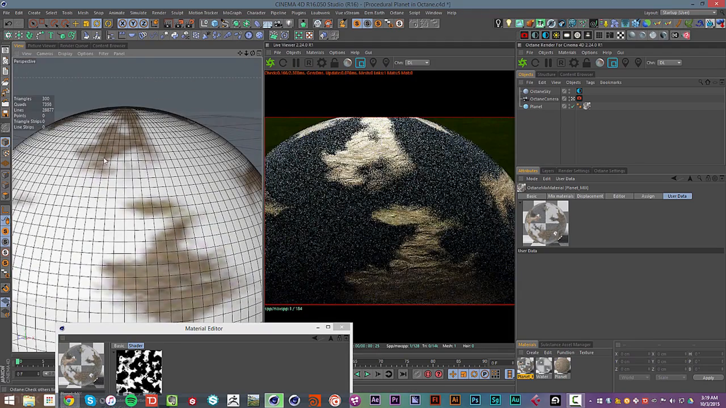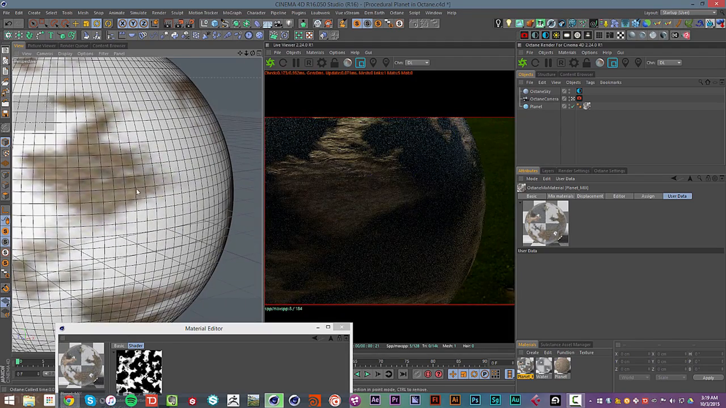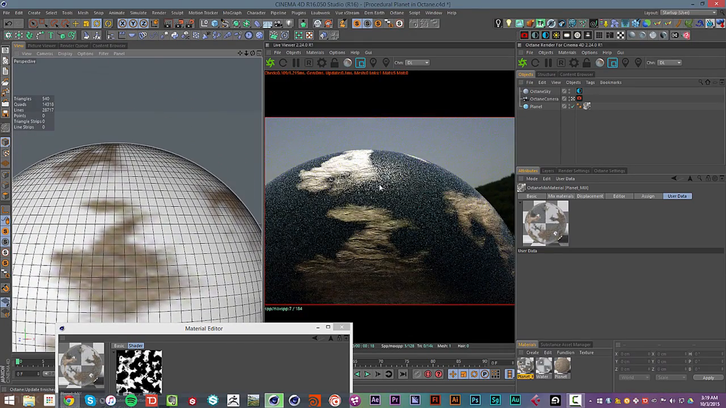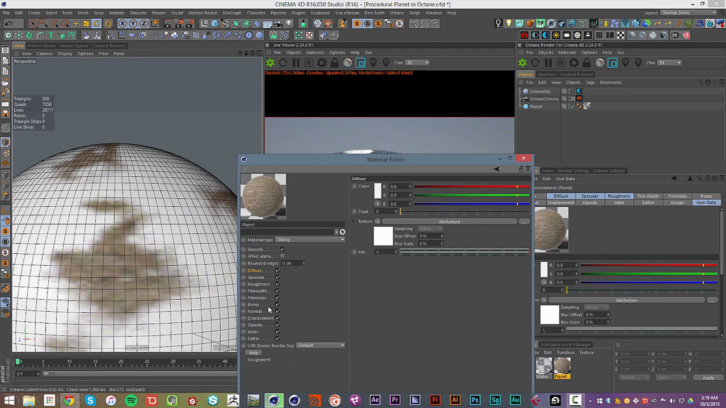Especially over here. One thing you may also see is that some of these textures could definitely use a little bit more of a scale or detail. So some of these could be brought down a bit. I'm also going to work on that roughness value.